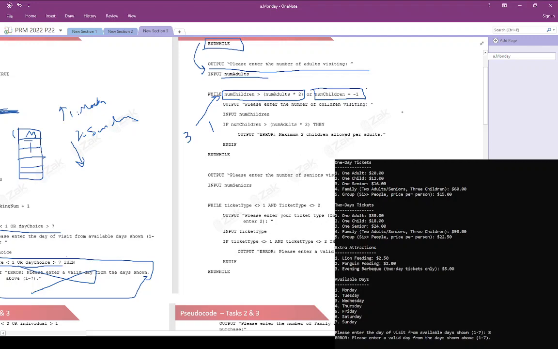So for any given number of adults, so let's just call that a, for any given a, the maximum number of children is 2a, right? So c is less than or equal to 2a because the maximum number of children that an adult can bring is 2, right? So what we're checking is that if the number of children is greater than twice the number of adults, this means that there is a problem with the statement. So that means that this input block needs to rerun. It needs to keep continuing because there has been a problem.